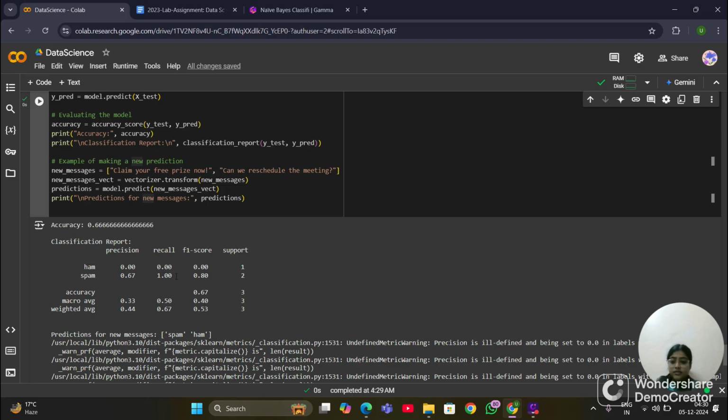And then for spam, precision is 0.67, meaning 67% of spam predictions were correct. Recall is 1.00, meaning 100% of spam messages were identified. And then F1 score is 0.80, a good balance of precision and recall. And then the prediction for new messages is that the model predicted the first message as spam and the second message as ham.